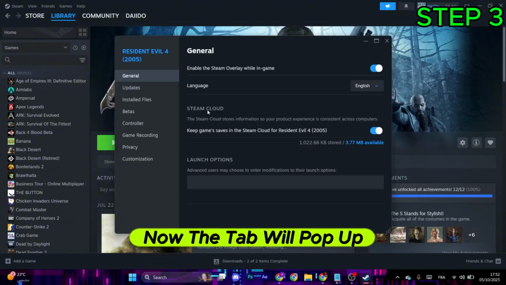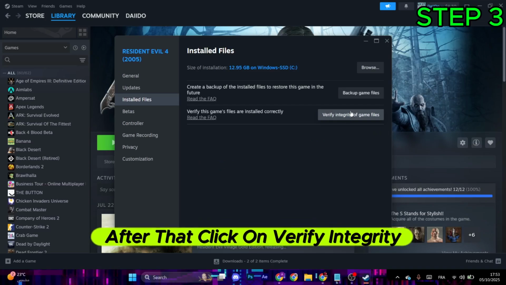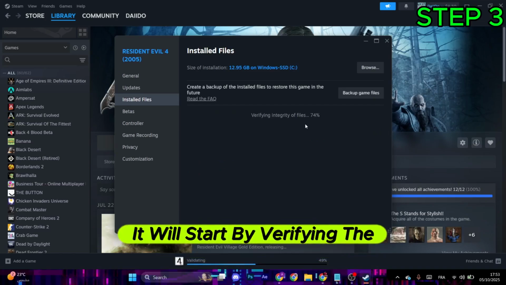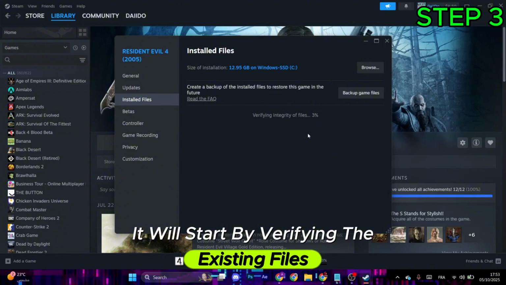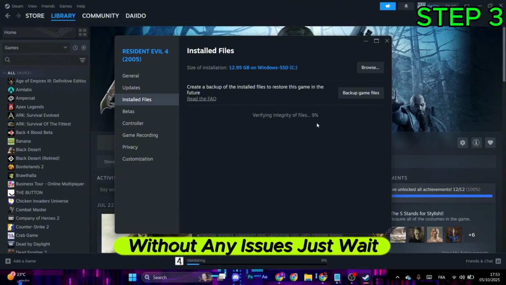Now this tab will pop up. So go to installed files in the left. After that, click on verify integrity to verify the game files. So it will start by verifying the existing files and recovering any missing or corrupted file safely without any issues. Just wait for it to finish.